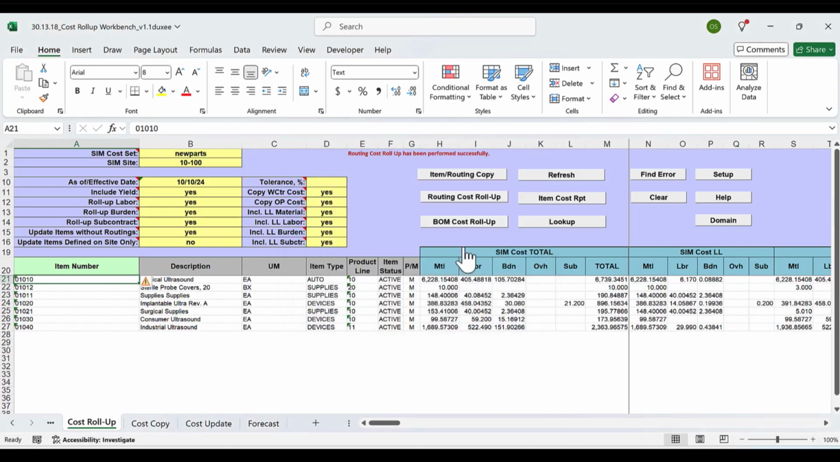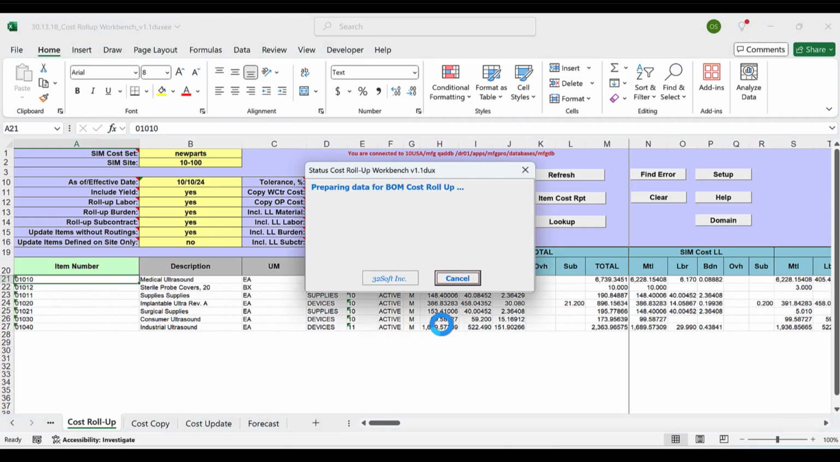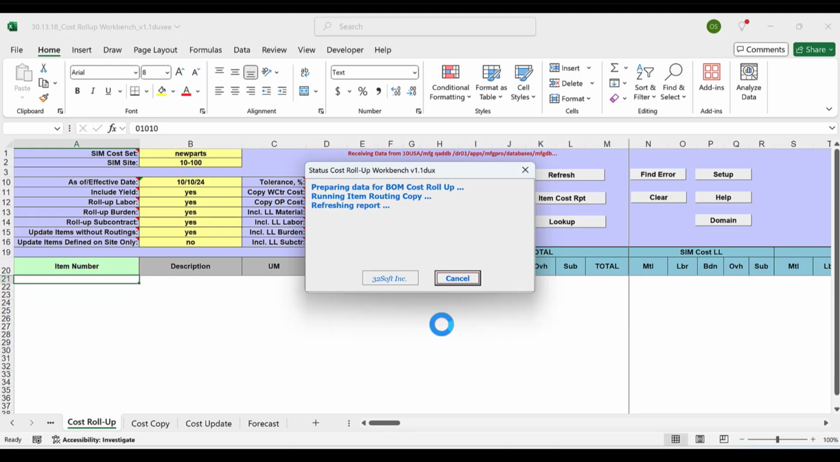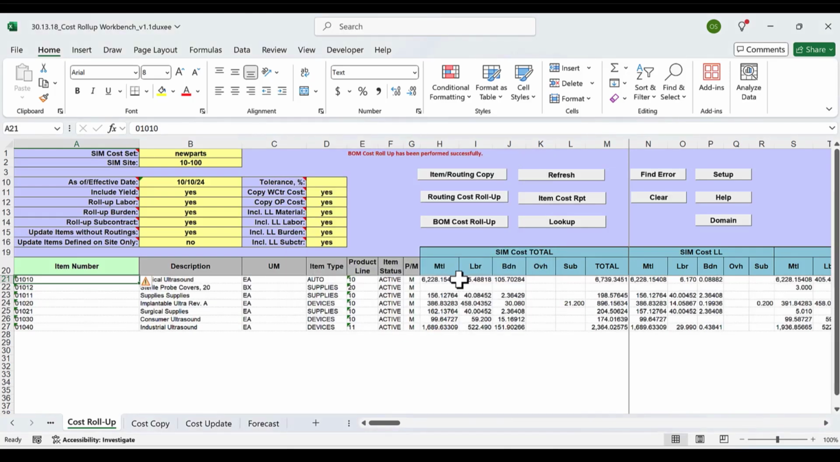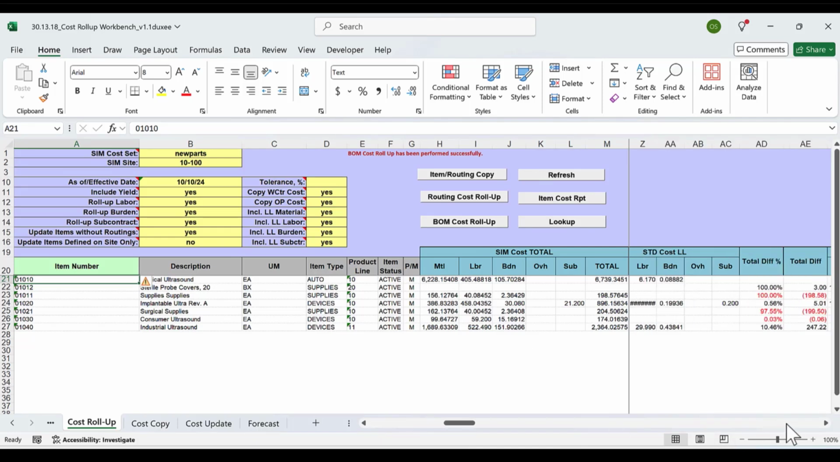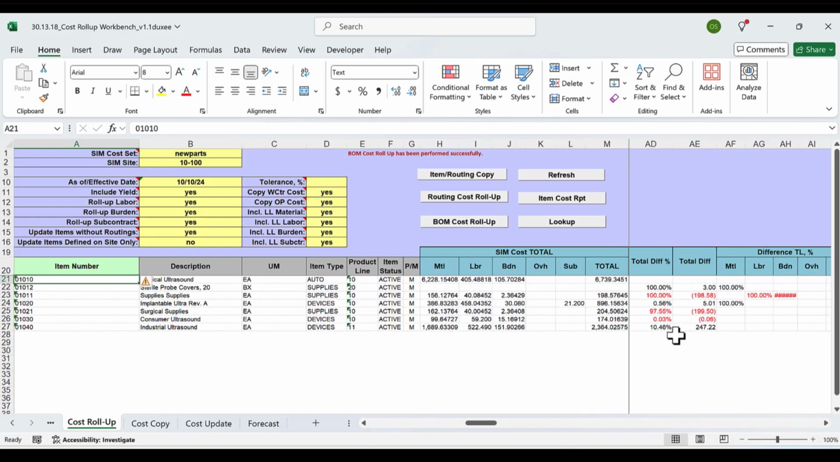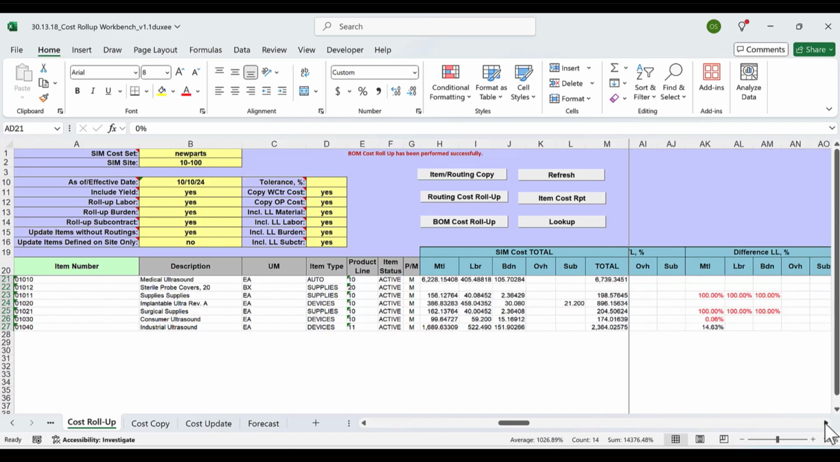Routing cost rollup completed. The next step would be to run bill of materials cost rollup. As a result of cost calculation, I will not only see details of my new simulation costs, but also comparison with the existing standard cost. So here are my total differences and the differences at upper and lower level between my simulation cost set and my current standard cost set.